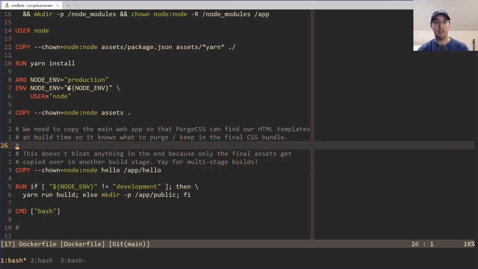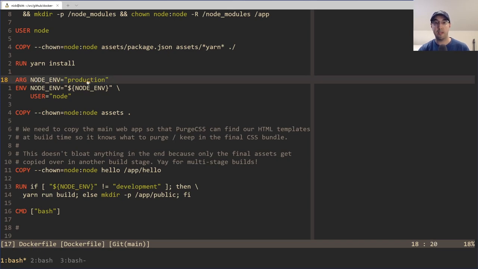But yeah, other patterns here, we're taking advantage of build arguments. So we have the node environment being set to production.